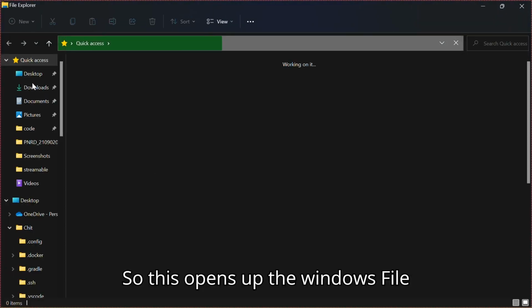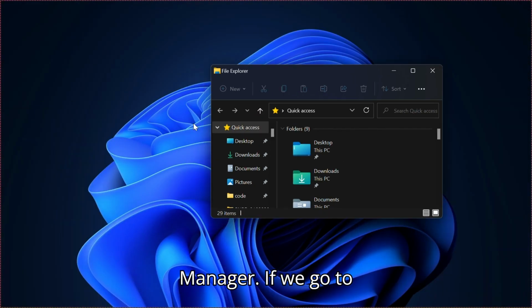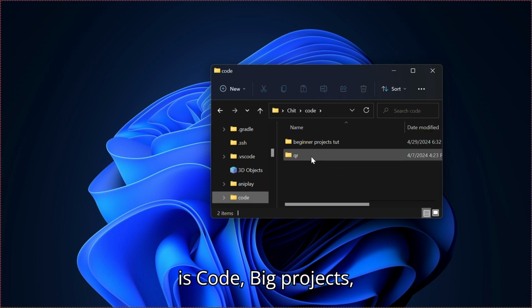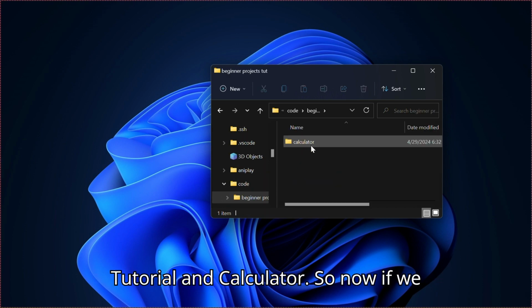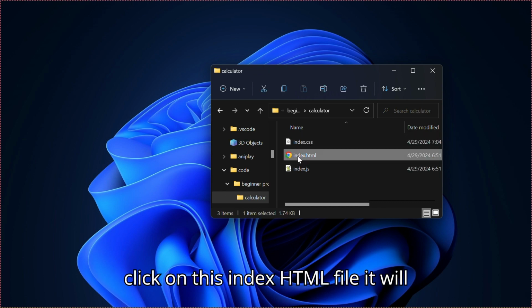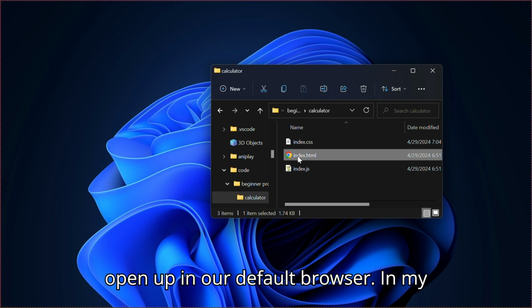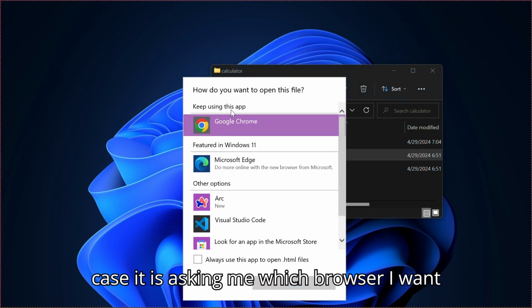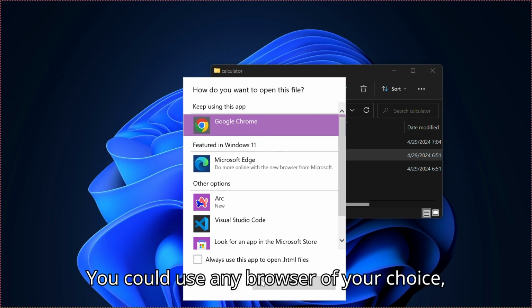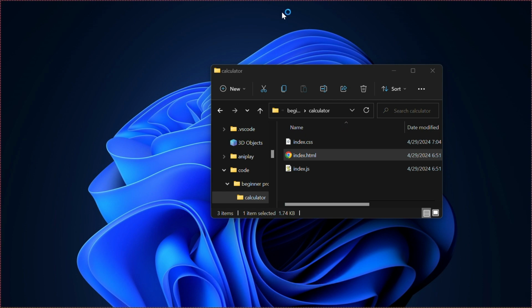So this opens up the Windows File Manager. If we go to the folder where we save the code, that is code slash beginner projects tutorial and calculator. So now if we click on this index.html file, it will open up in our default browser. In my case, it is asking me which browser I want to use. So I'll use Google Chrome. You could use any browser of your choice. I'll just click on OK.